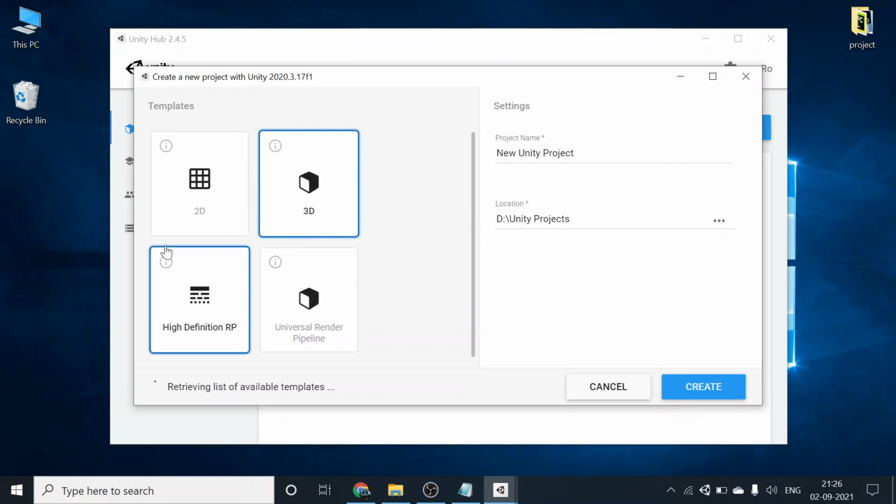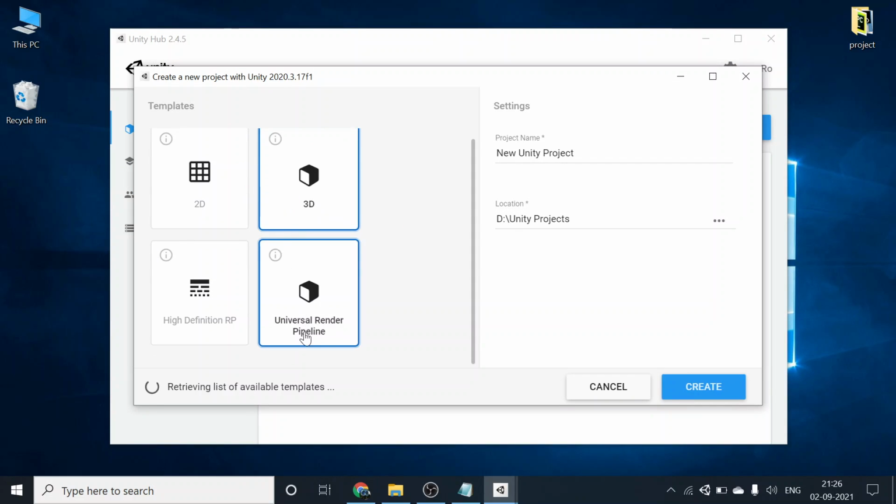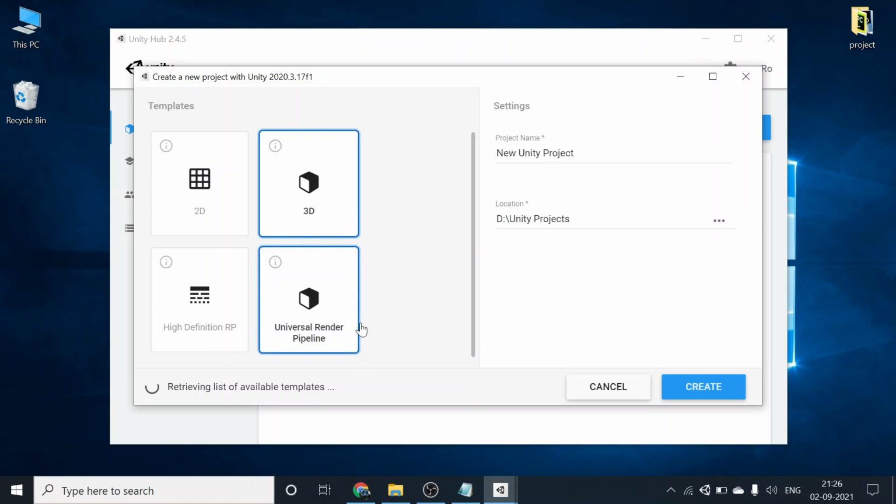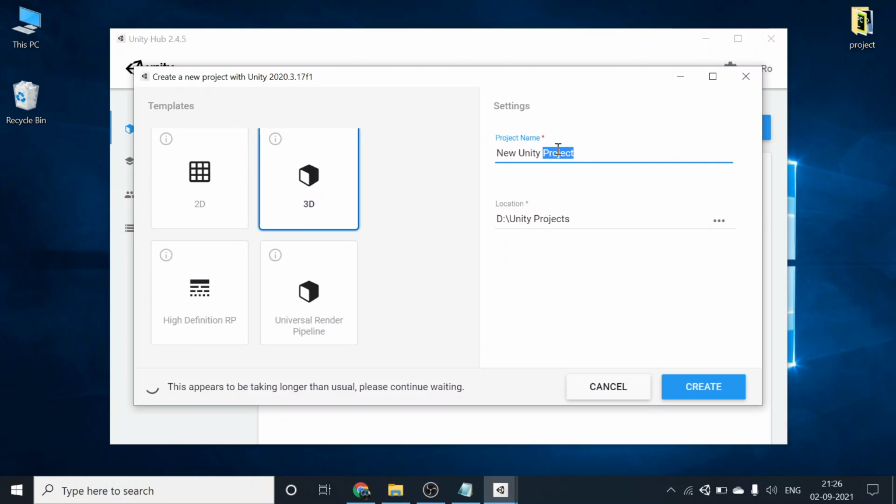And there are several options like 2D, 3D, Universal Render Pipeline, High Definition RP, and we will get more of them if we scroll down. And let me name it as tutorial. And you can even save the location.